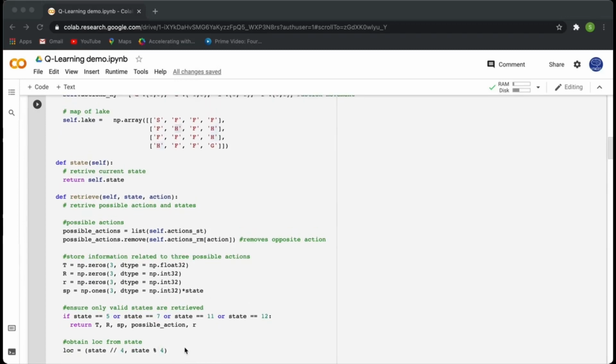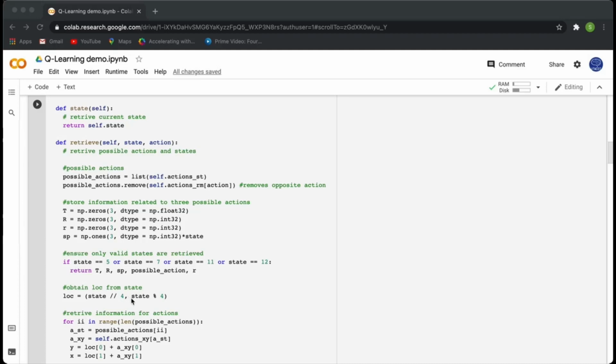Now if we want to obtain the location from a state, we just do a mathematical calculation here. We do state divided by 4, the quotient, because the double slash gives the quotient and the percentage sign gives the remainder. This way we can get the location from a state.